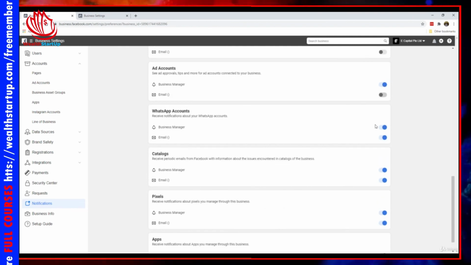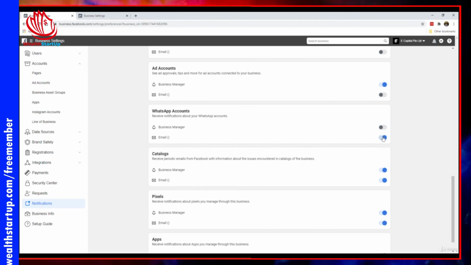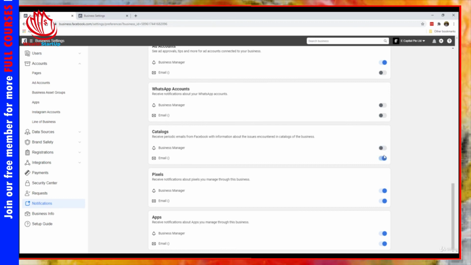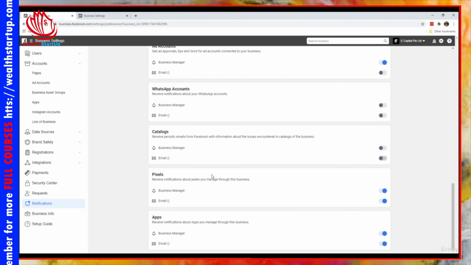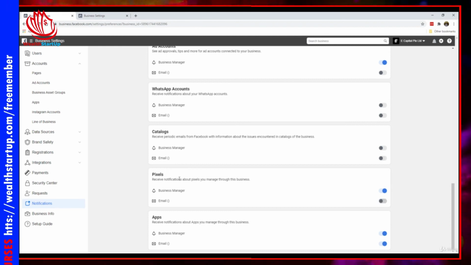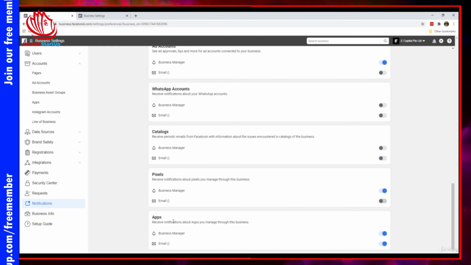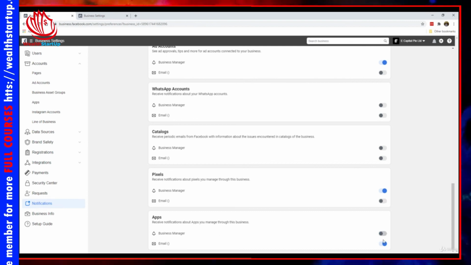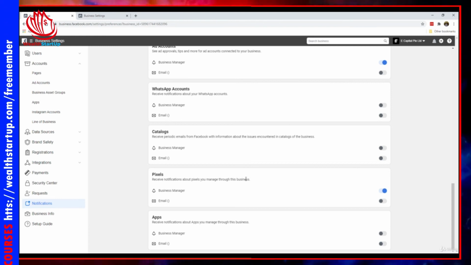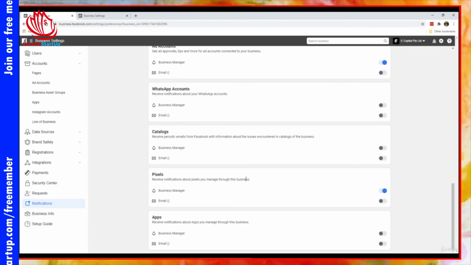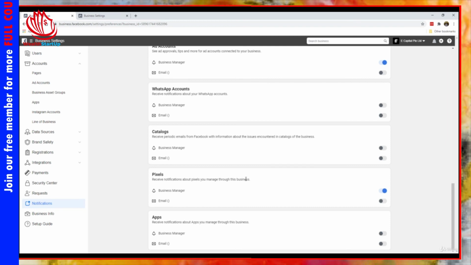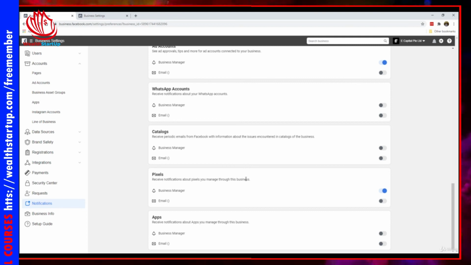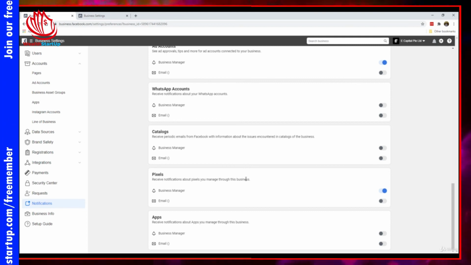WhatsApp, I do not use WhatsApp accounts, so I'm going to turn this off. If you do, you can leave it on. I don't do e-commerce in my case, so I'm going to turn off catalogs. Pixels, we're just going to turn off the email notification. And as for apps, if you're going to run any conversions or campaigns about apps, then you can leave this on. Otherwise, you can turn this off. So yeah, this will just help you minimize your noise and clutter a little bit more. And now, this is not exactly an important thing to do, but I think it just helps you minimize the noise and keep your business manager account rather tidy.